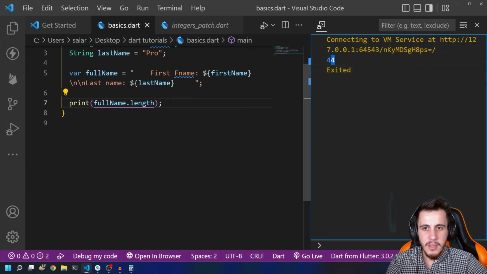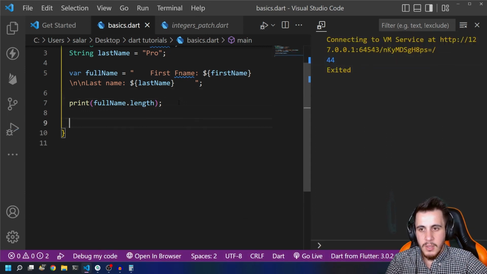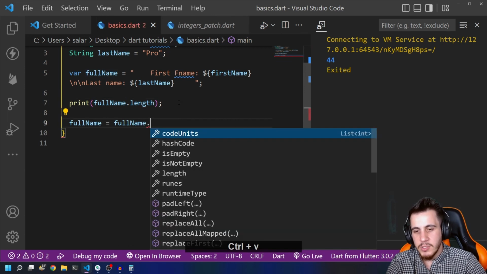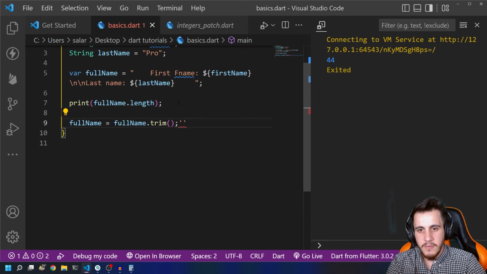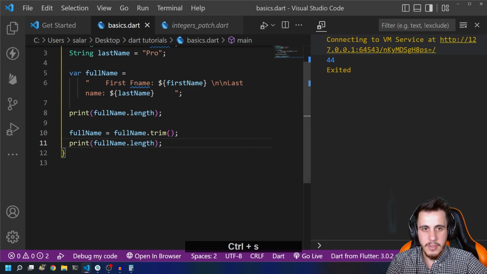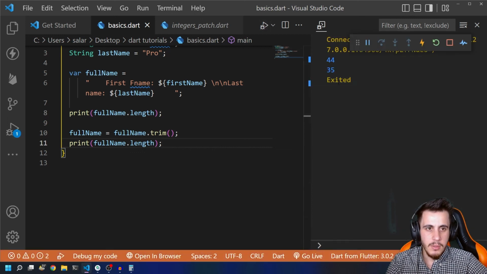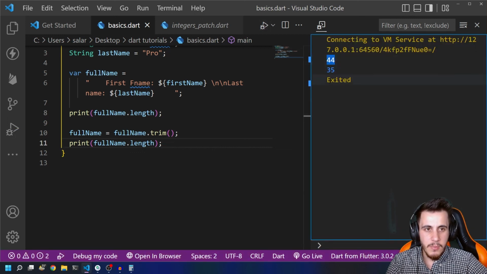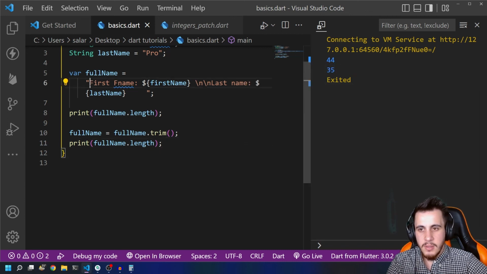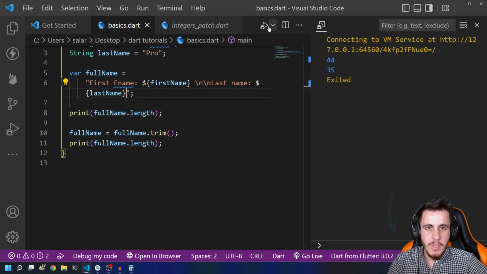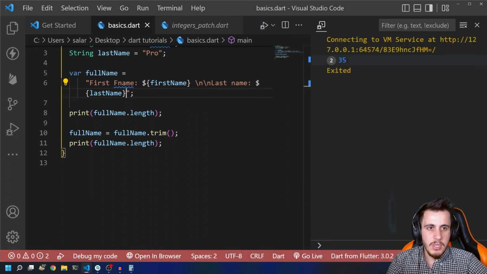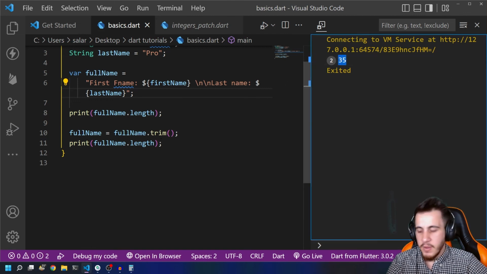Length, it's 44. Look, after this we will get full name is equal full name dot trim. We will trim it and save it in full name. After that we will print the length another time. The length before trim was 44. After trim it was 35. But if I did not have any white space at the beginning and the end of the statement, it will not trim anything. Two times it will print 35. Okay, that's great.